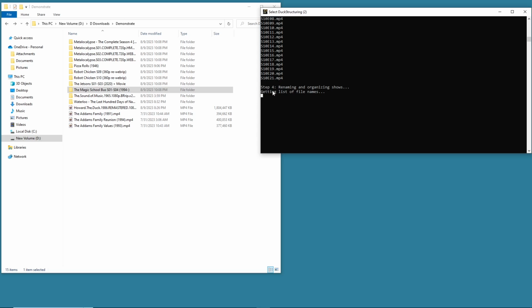So it looks like it's hanging out. But as you can see, step 4, organizing shows, getting list of file names. You shouldn't have to hit enter here, it should just pop up, but like I said, sometimes things hang. I don't know why. The gods just don't favor us right now, so we hit enter. So it's going to start bringing us through this process.